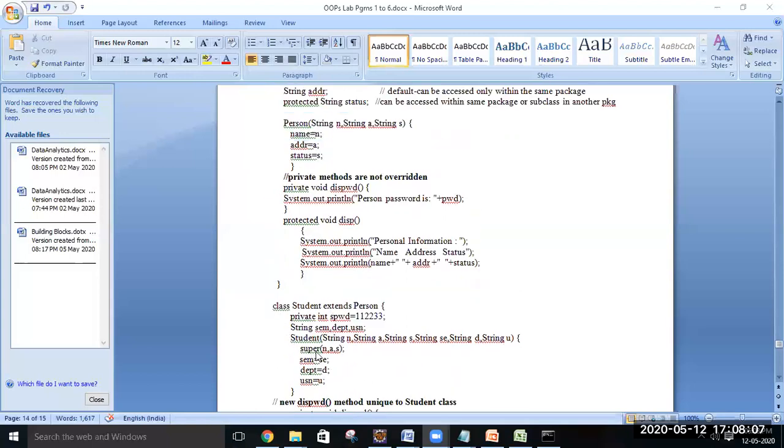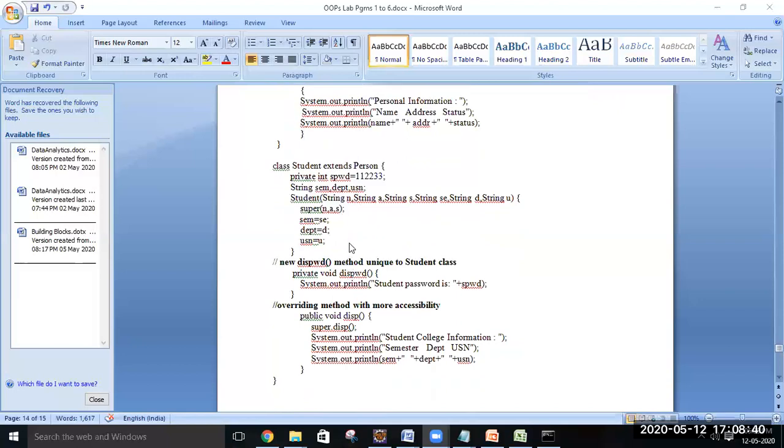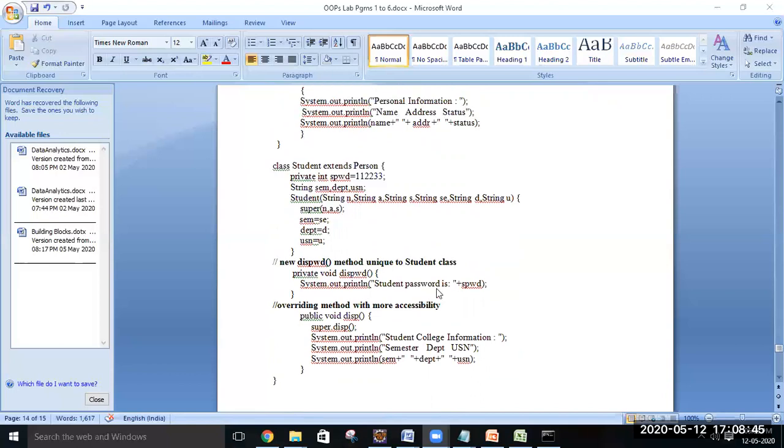So here, the control will go to the corresponding constructor which is having 3 parameters. This is like invoking the constructor of the superclass. Who is the superclass of student? Person. Do we have a constructor for the class person with 3 parameters? Yes. So this is the constructor of person with 3 parameters. Control will pass here, and it will store name, address, and status into the corresponding data members. Then we have the display method, which is again private inside the student class.